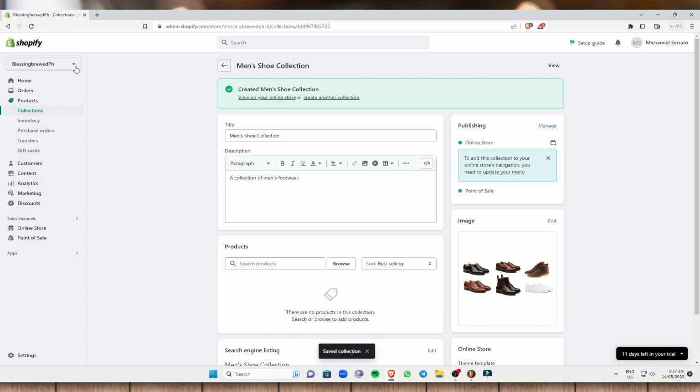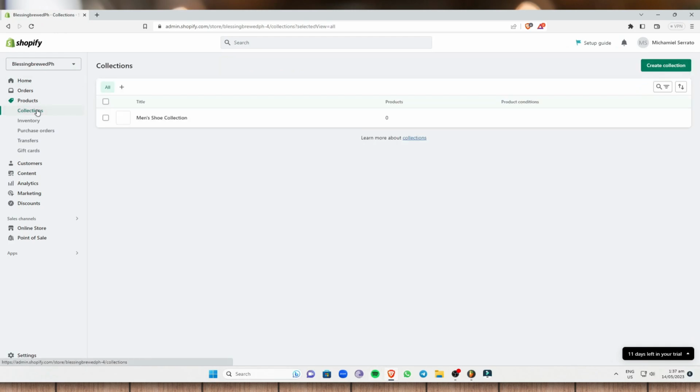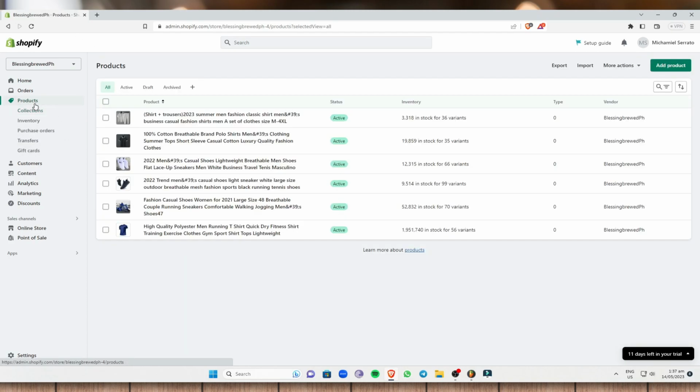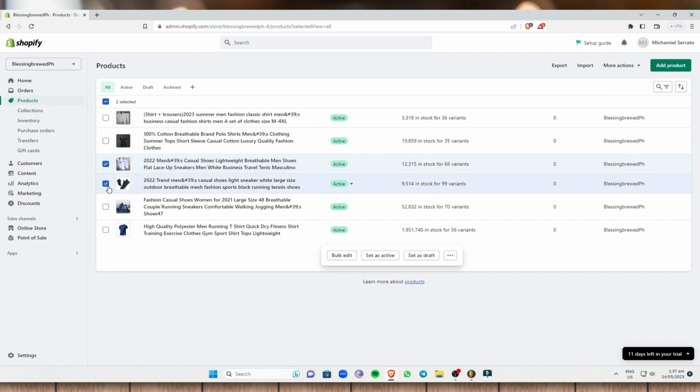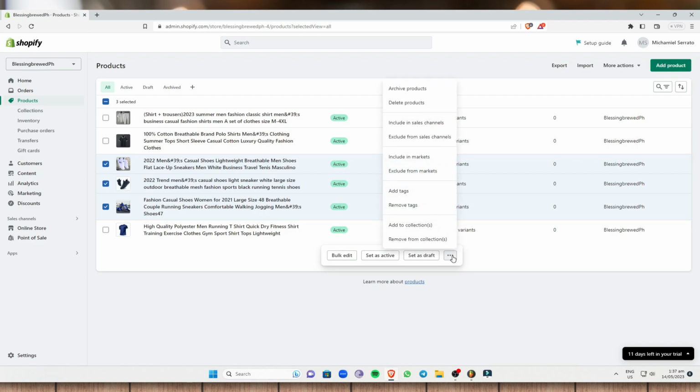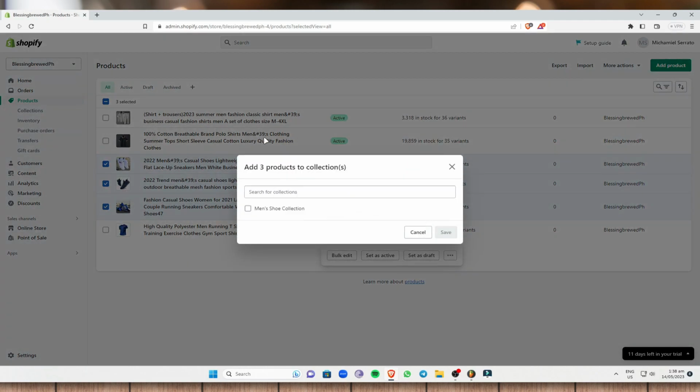And as you can see, it says save collection. And of course, once I go to my collection right here, I have 0 products. So this is the collection we just made, and I have 0 products. Now, to add products to your collection, you must go to your product section and just check on the products that you want to add to your collection. Just click on this 3 dots right here, and locate the option that says add to collection.